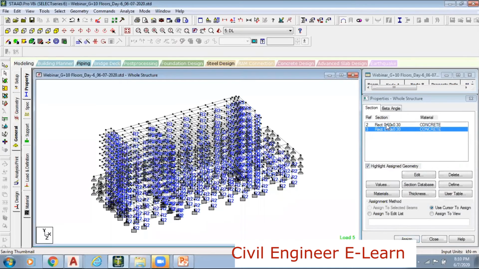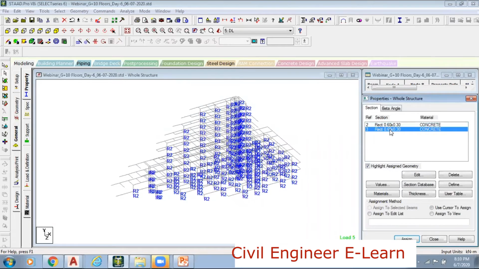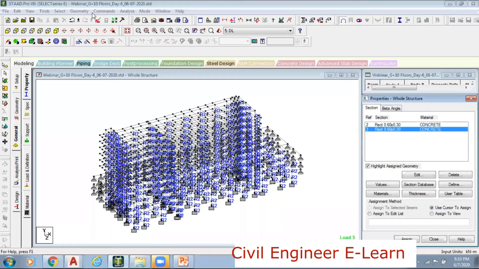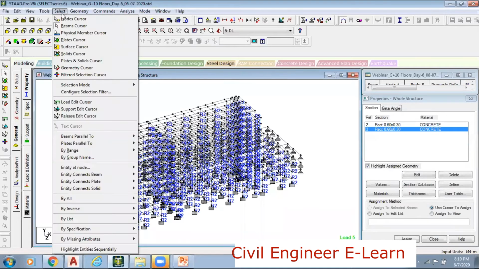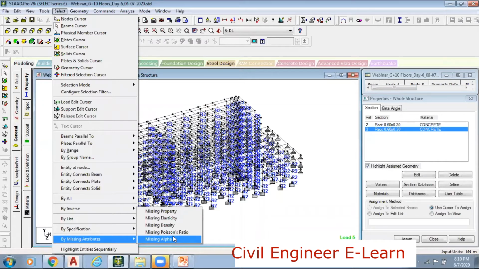Yes, now I have assigned this property for columns. Second, now I need to assign to these members or beams, right? Now I'll go to this select again, to this by missing attributes. I'll select any one of them. When I select missing attributes, all the members which are not assigned with the property will be selected, including ramp members, because ramps are not assigned with the property. As of now, only columns are selected with this property.